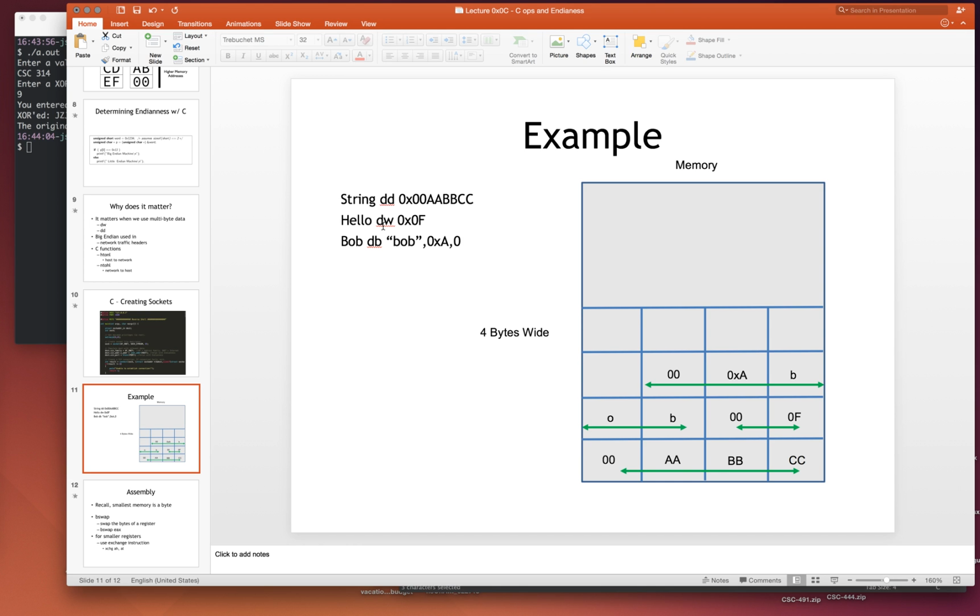The next one is a word, so that's 2 bytes. We store this 0F first, in the next address that would be available for us. Each block here represents a byte. 0F is all the data, but because we said this is a word, we have 2 bytes, so we also put a 00 into this location. Those are the 2 bytes that we consume.